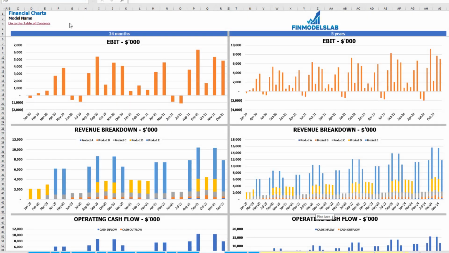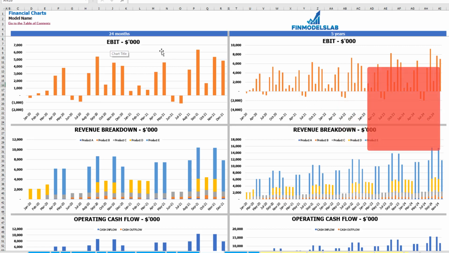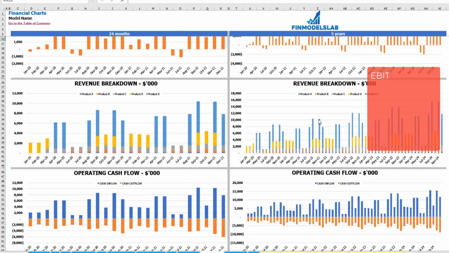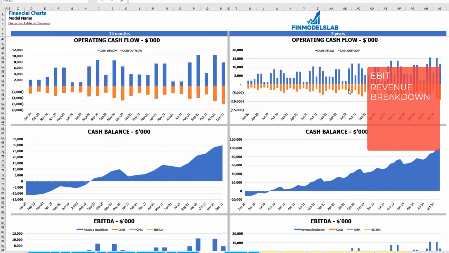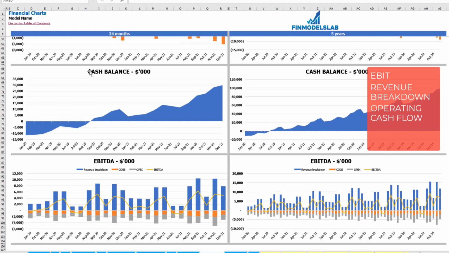On the financial charts tab, you may see your main financial KPIs in two sets of charts, which are the breakdown of 2 years by months and the breakdown of 5 years by months. On the top, you may see the EBIT amount. The next set of charts will show you the revenue breakdown by products. Next, operating cash flow broken down by cash inflow and cash outflow. The next set of charts will show you the cash balance by months for the 2 years and for the 5 years. And on the last set of charts, you will see the EBITDA as a yellow line and the breakdown of this EBITDA, which includes the revenue, COGS and OPEX.